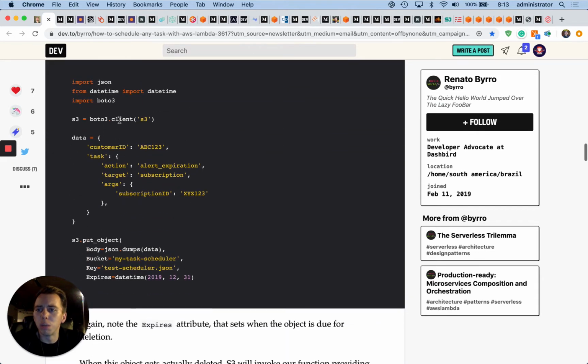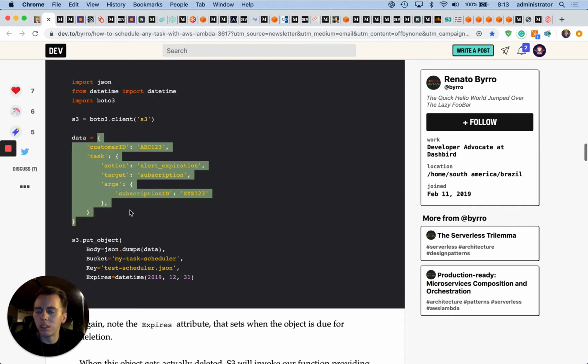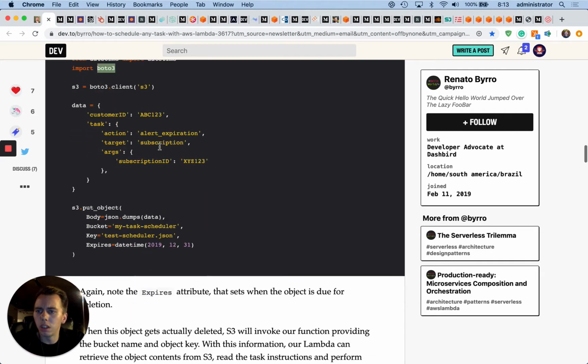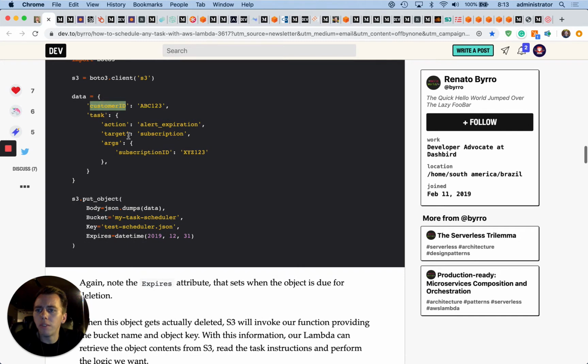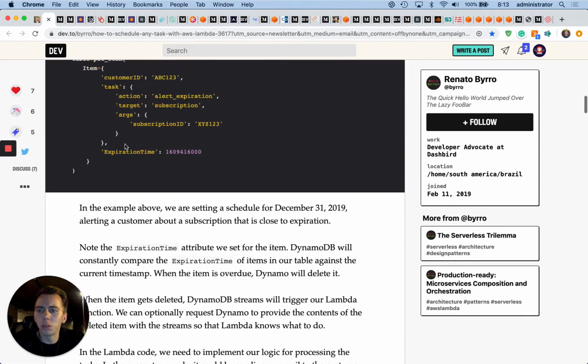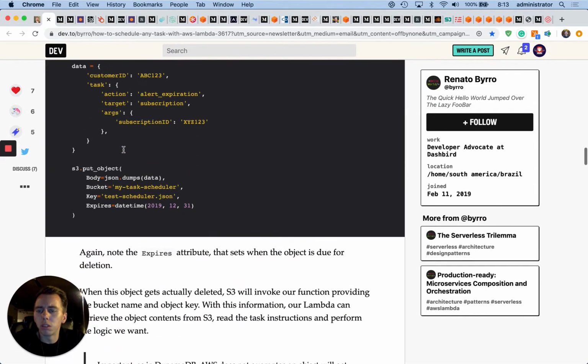So here's a snippet. It looks like he's importing Boto3 and JSON and datetime, and then he has his data object here, which is going to be passed into the S3 SDK command, or Boto3 command. So we have the customer ID, we have the task. There's no expiration time attribute similar to DynamoDB on this one. So that's a big difference there.